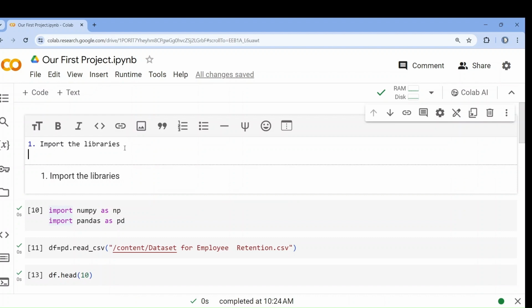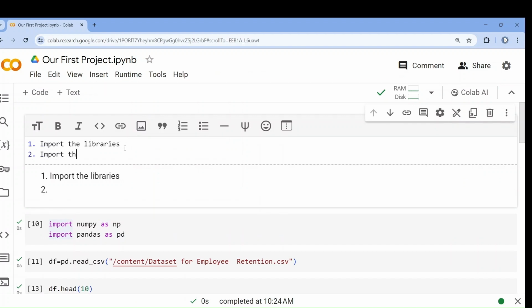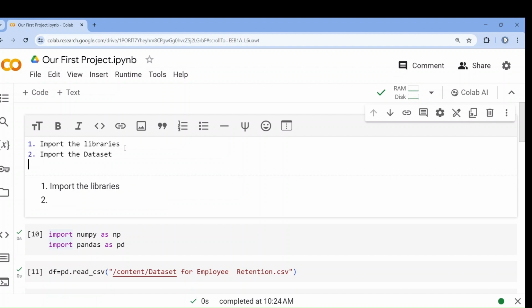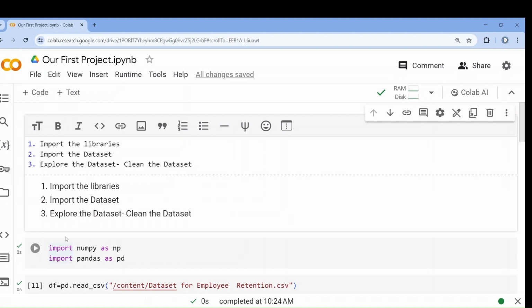Write the steps as well. Second step, we have to import the dataset. Third step, we have to explore the dataset, and that means we have to clean the dataset also. After we are done with the project, we will write comments about all these things also, so that if anybody sees your project, they can understand what is there inside the project. What is the project all about?